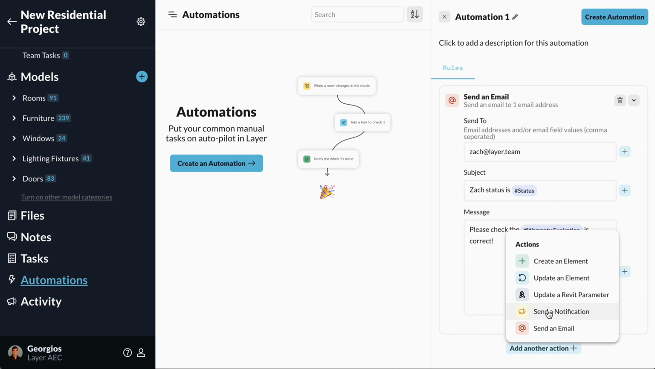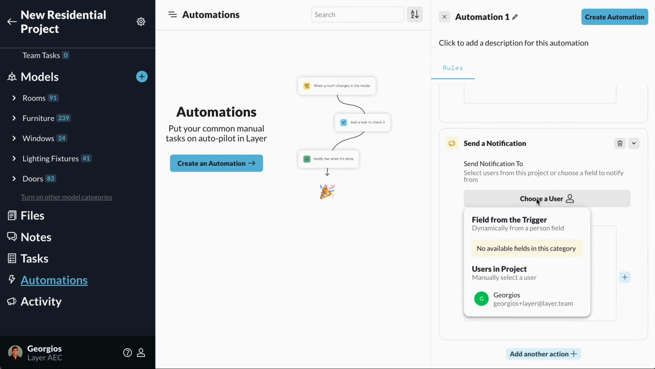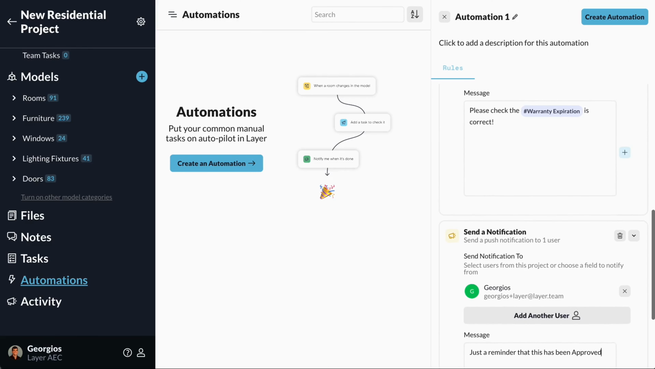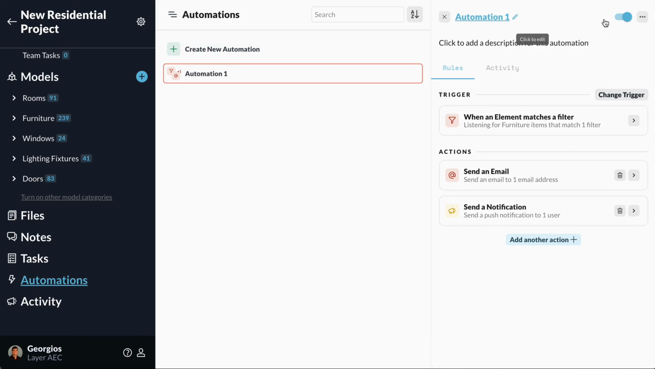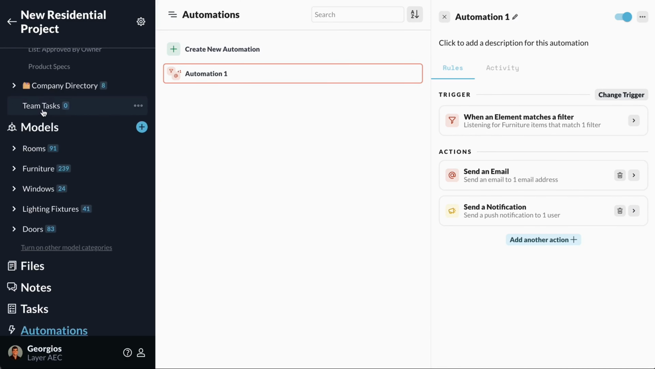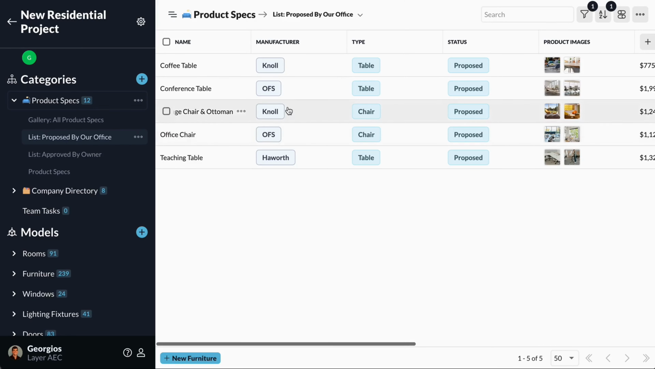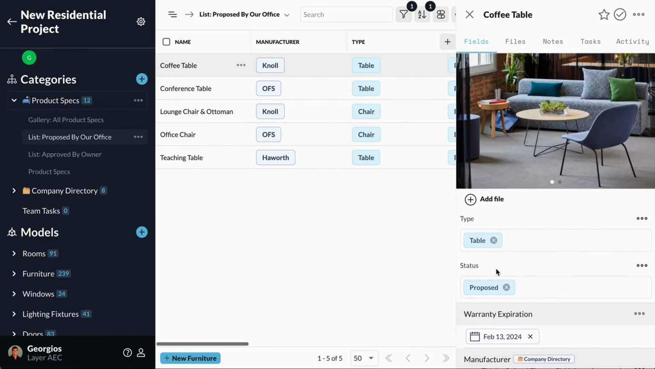Here, I can also send a notification to myself. That will be displayed on my screen and also on my cell phone where I have the Layer app installed. I will click Create Automation to save the automation. Now, when a product spec status becomes approved, those things will happen automatically.